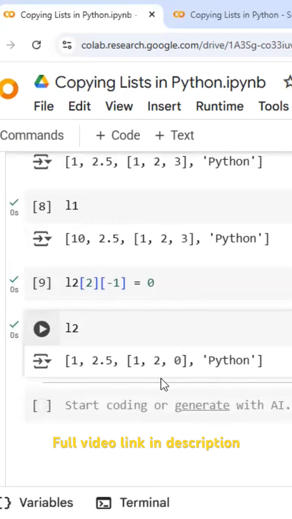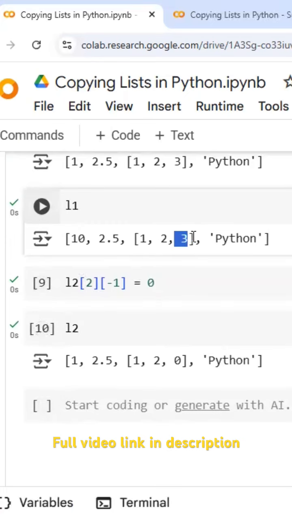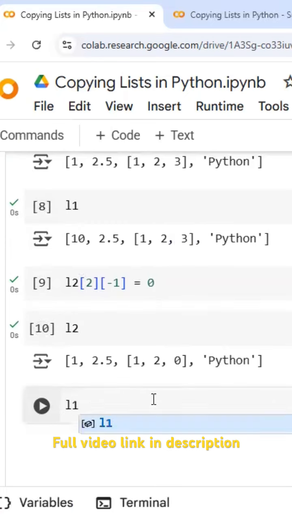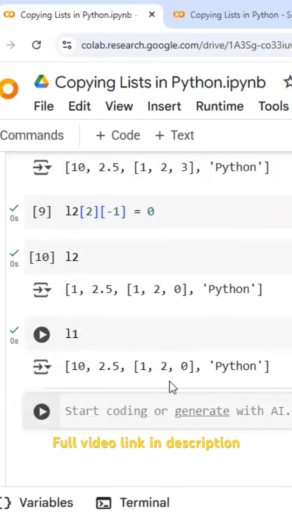Now, the question is, will this change reflect on L1? Let's check what happens here.